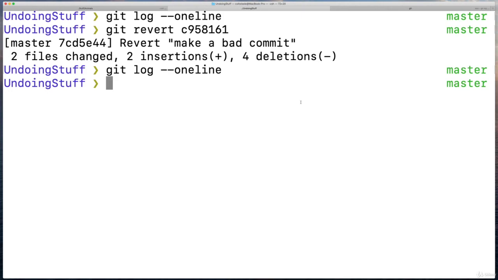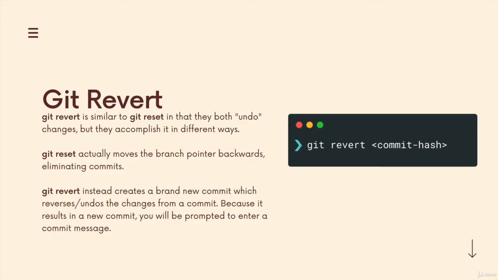But the end result is the same. Okay, so that's Git Revert. It will undo a commit by making a new commit that undoes the changes.